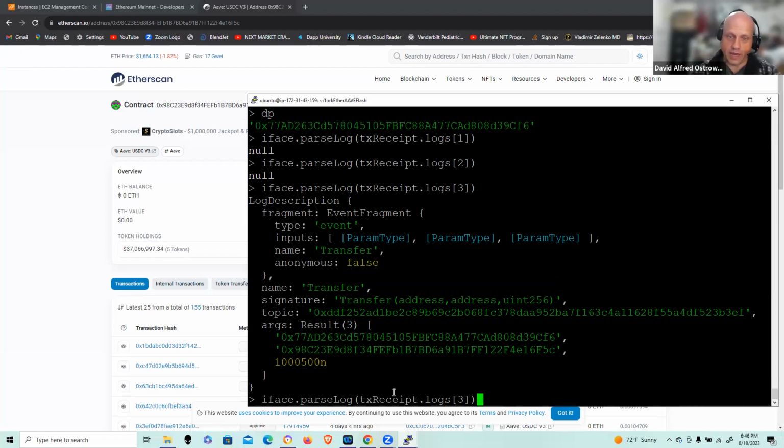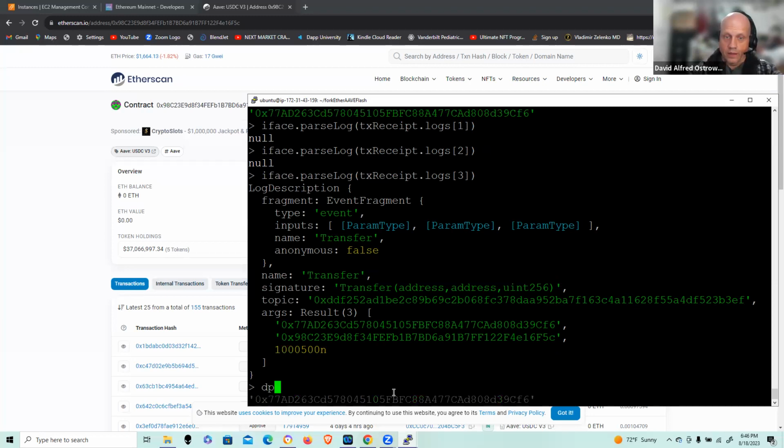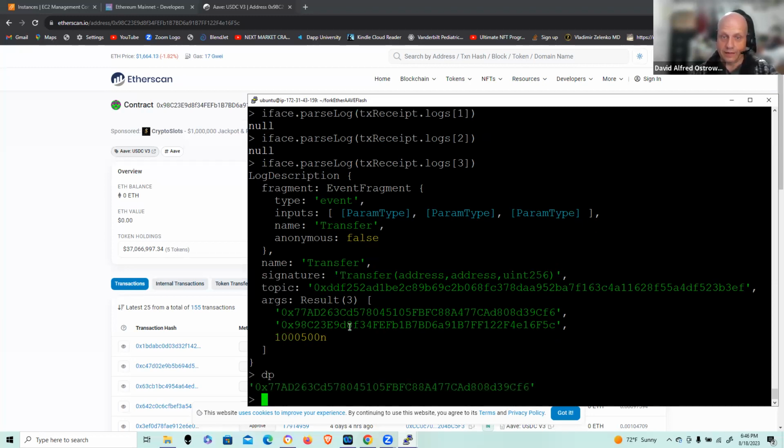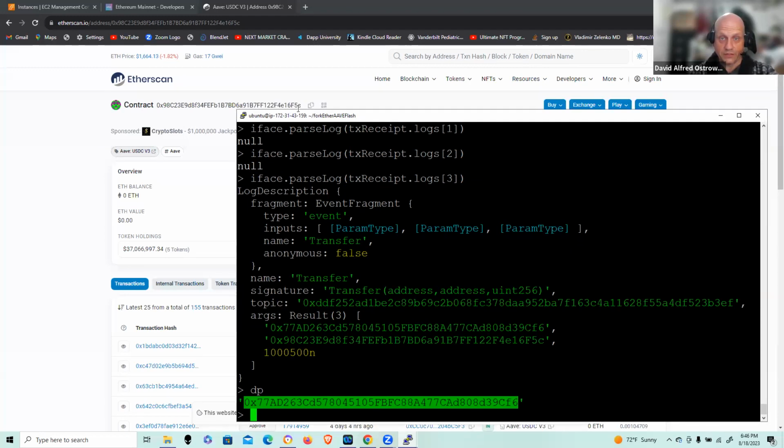And if I pull in my contract again, now in the from, that's me, right? It's giving it back. And then the 6F5C, that's the AAVE contract up here that you see, the USDC v3 that you see up here. And here is the amount, as we specified in the flash loan contract, plus the premium, and that's sending it back. So I confirmed it through the transaction logs, and there you go.